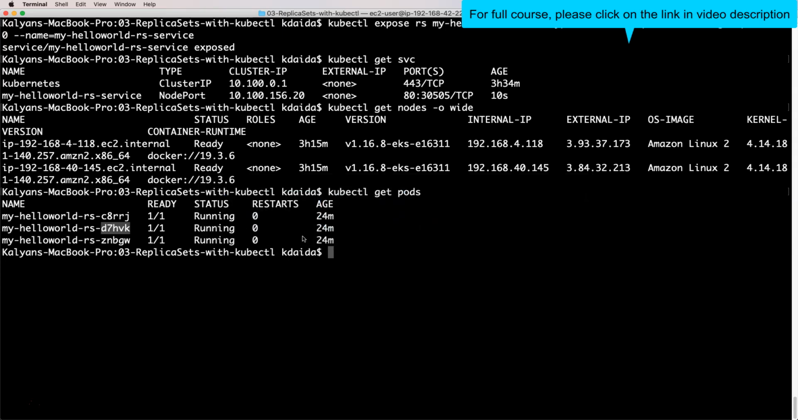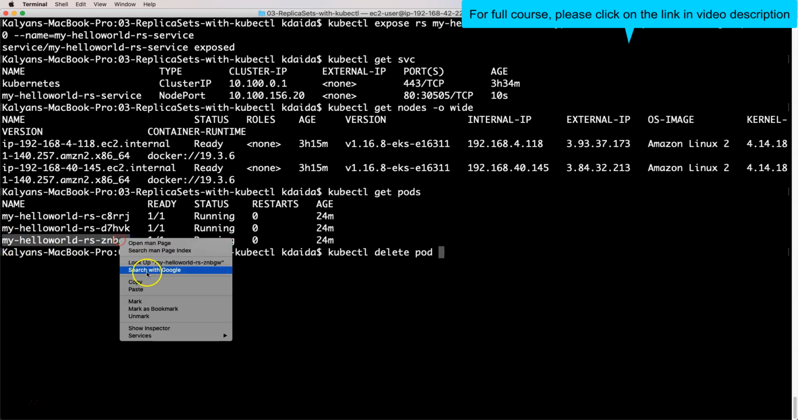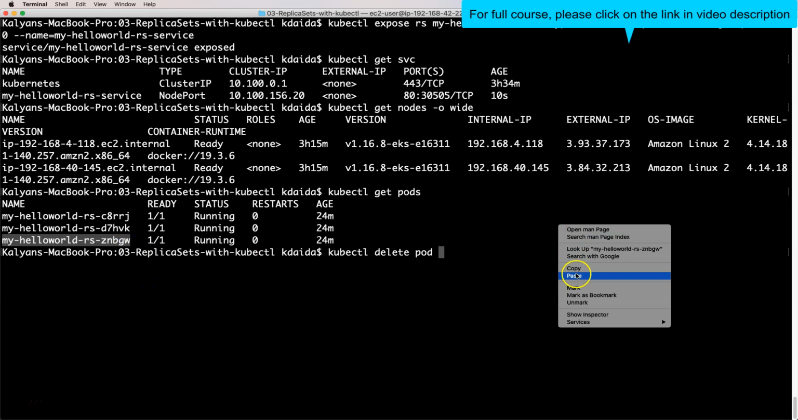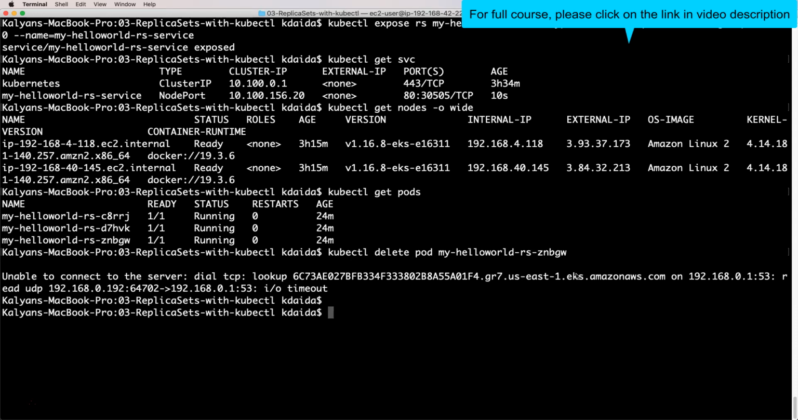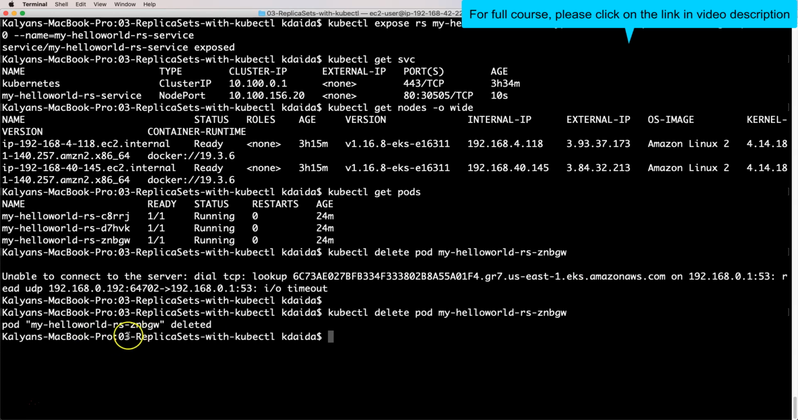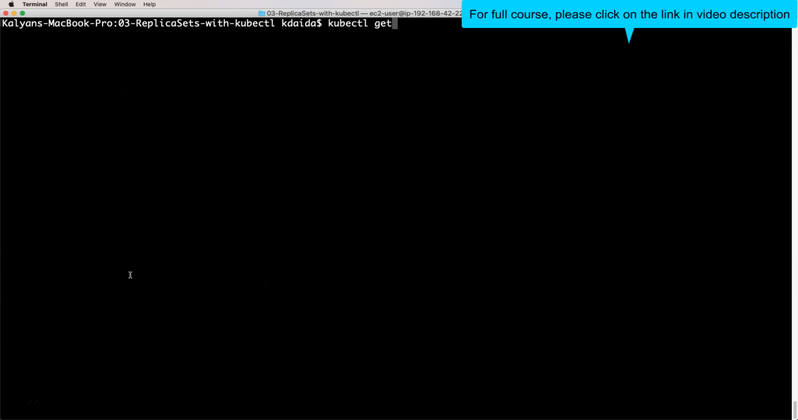So you have 3 pods running here, right? If you go ahead and delete one pod with kubectl delete pod, you are trying to simulate the accidental deletion. Automatically it should start creating one more pod. The replica set will create the pod immediately. There is some connectivity issue, but we'll try one more time. Okay, now the pod got deleted. Let's test this with kubectl get pods.